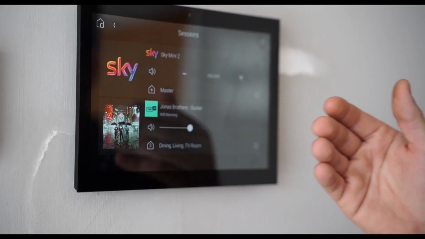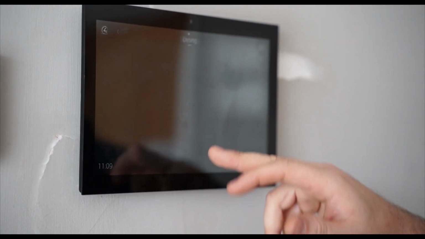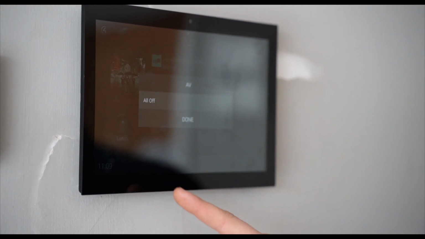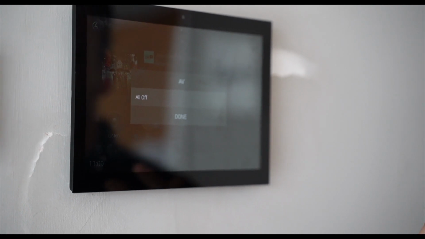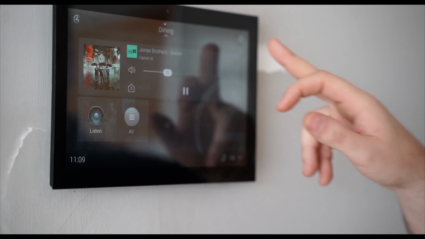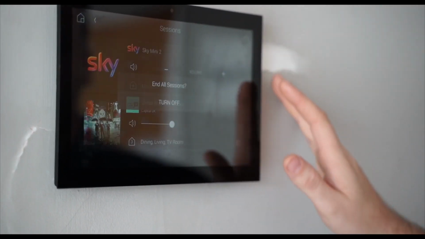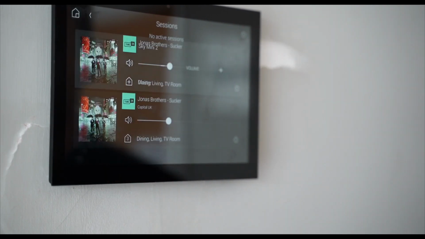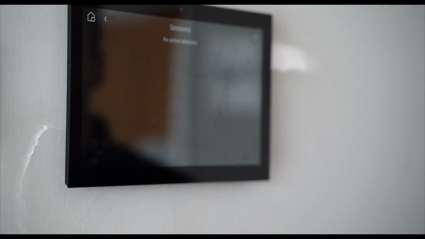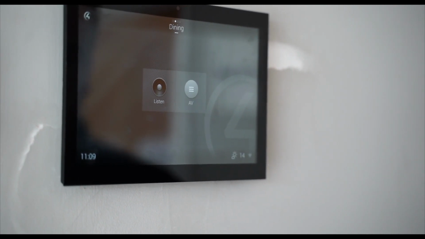We used to put a custom button in for the AV. Now, that is still located on all these pages, AV on off, which will turn all AV off within the house. However, what we've got now, if we come back through into active sessions, Control4 have actually put that into the active sessions here for all the AV. So we press off, end all sessions, turn off, and that's ended everything within the house. That's turned all the TVs off, all the audio on off within the house, and brought us back to the home page.